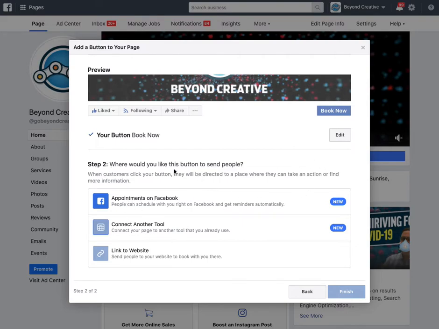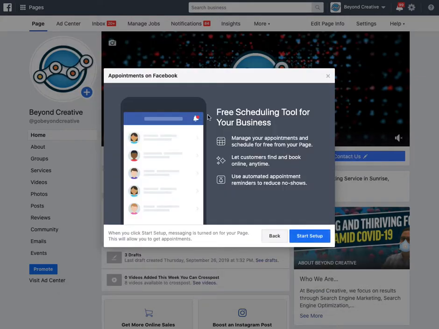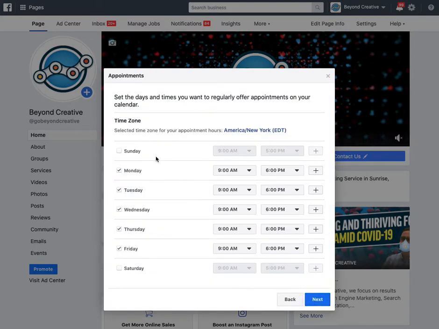So what you're going to do is, of course, you have options to connect with other tools and also link to your website, like if you have a scheduling widget already on your website. But in this particular scenario, we're going to click appointments on Facebook, and then you're going to walk through the scheduling tool setup. So here you're going to select, most dealerships are closed on Sunday and open on Saturday.